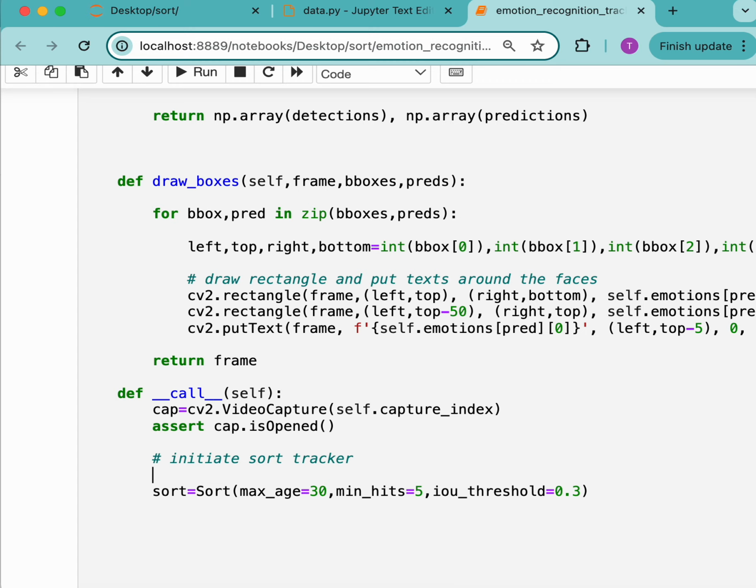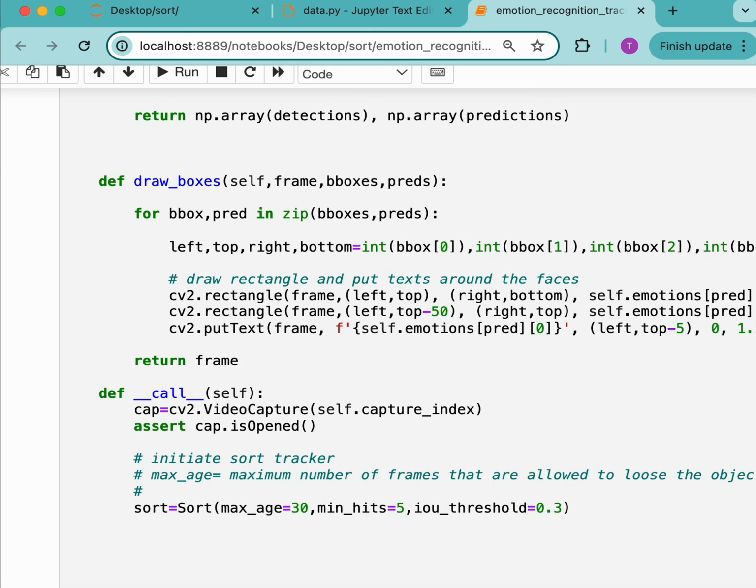Well, let me put an explanation here. Max age is the maximum number of frames that are allowed to lose track of the object. Min hits is the minimum number of frames that are required to initiate a tracker.